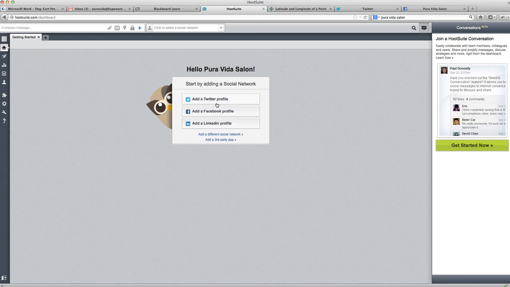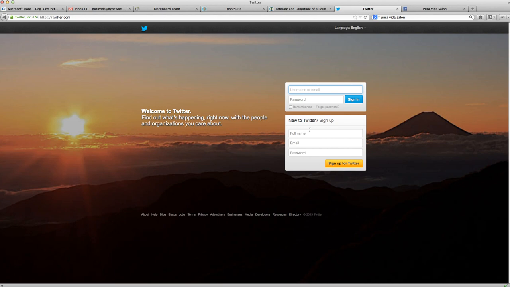Now it says, do you want to add a Facebook profile? Of course you want to add, do you want to add a Twitter profile? So of course you do. Now if you do not have a Twitter account, let me go ahead and show you exactly how to do that. I'm just pretty much going to walk you through the entire concept of Twitter and how I would approach Twitter for a new client, or how we would rather.